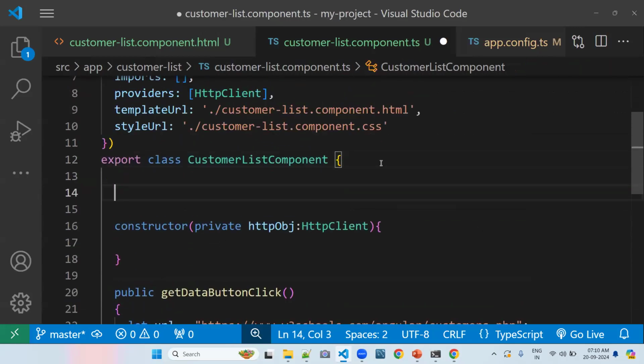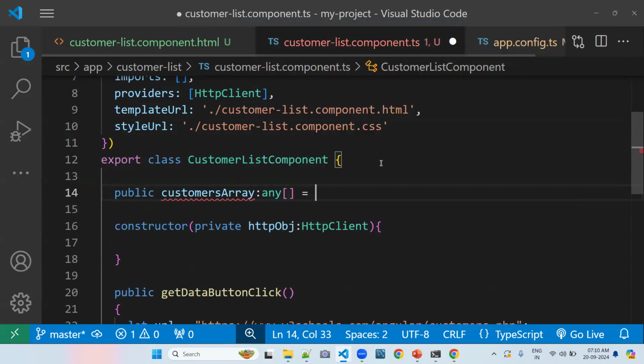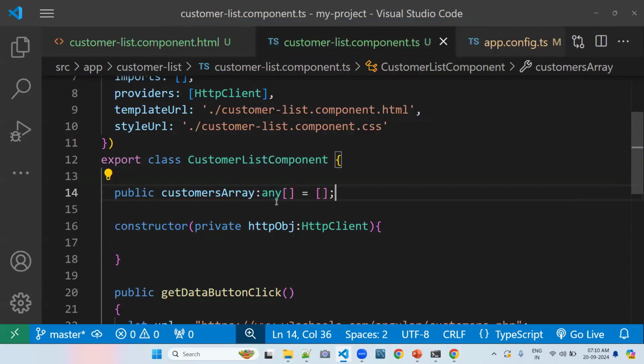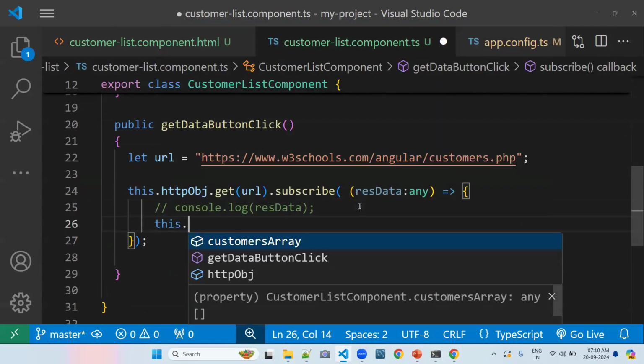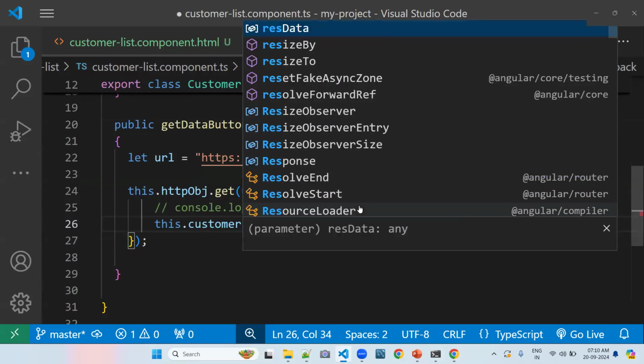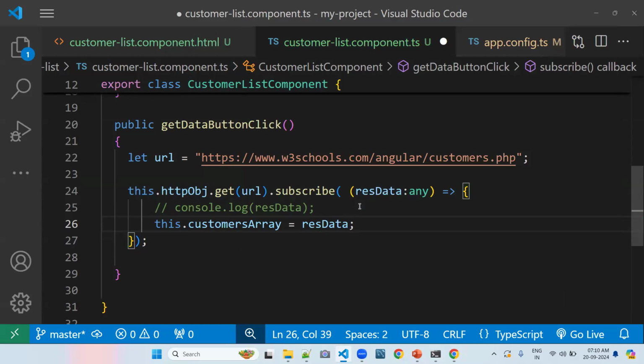For that, I'm taking one array. Let me declare one variable called customers array, which is of type any. If you want strongly typed data, you can define a new class called the customer class, and you can use it here. In this customers array, I'm going to store my information. this.customersArray equals response data. Actually, response data is an object, not an array, that contains a property called records. This records property is the array. Now that array I store into my customers array.